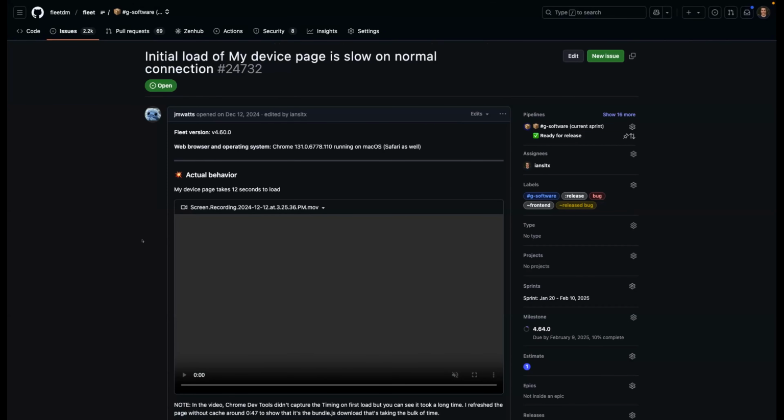Also, we were previously delivering JS and CSS assets for the Fleet dashboard without any sort of transport layer compression. There we go. And now we are gzipping those payloads on the way out, so that we have about 75% or so smaller file sizes over the wire.